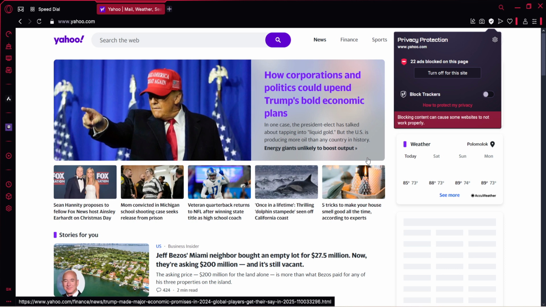With these steps completed, go ahead and explore your Yahoo Mail. You should notice an immediate difference in the number of ads displayed. Websites load faster and your email interface looks cleaner without the clutter of ads. It's a refreshing change that makes email management more efficient and less intrusive.